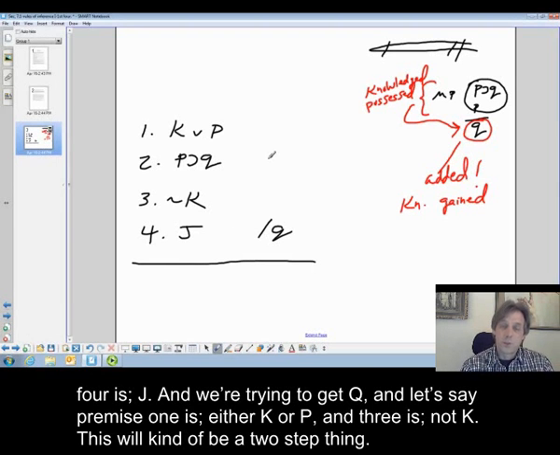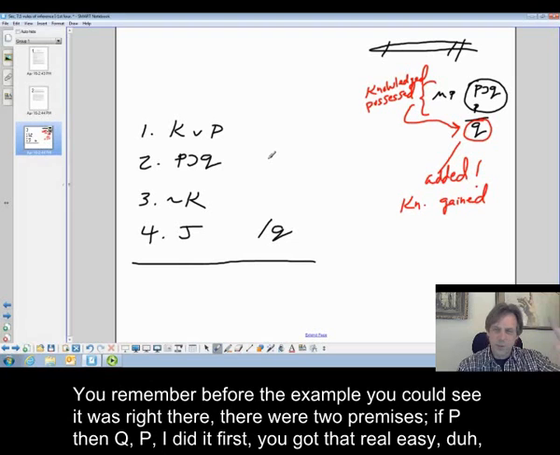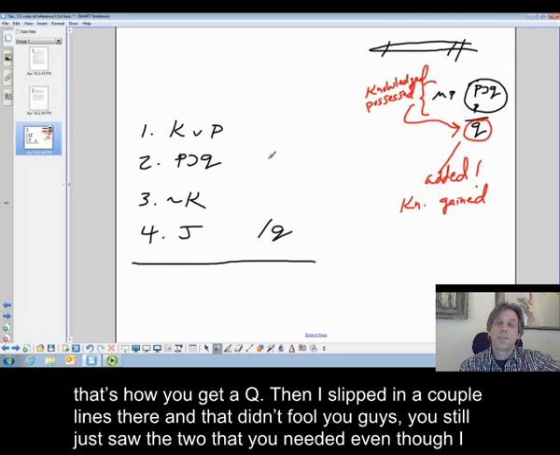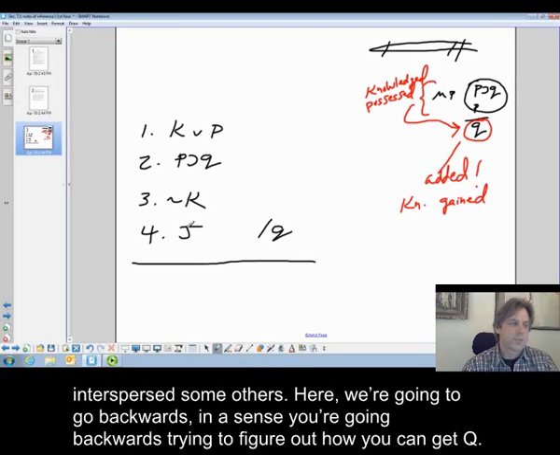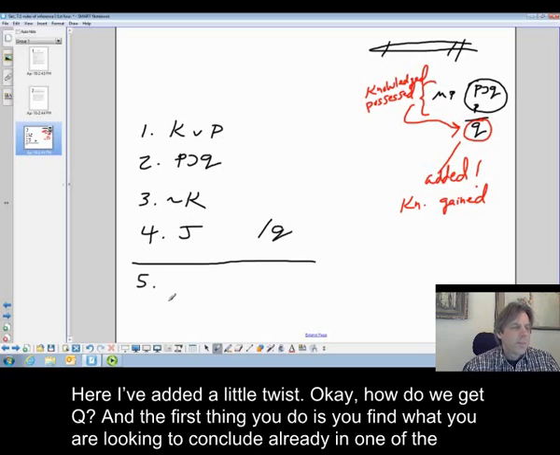This will kind of be a two-step thing. You remember before the example, you could see it was right there. There were two premises. If P then Q, P, I did it first. You got that real easy. Duh, that's how you get a Q. Then I slipped in a couple lines there, right? And that didn't fool you guys. You still just saw the two that you needed, even though I interspersed some others. Here, we're going to go backwards. In a sense, you're going backwards, trying to figure out how you can get Q. Here, I've added a little twist. Okay, how do we get Q?